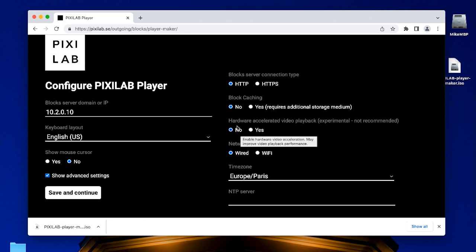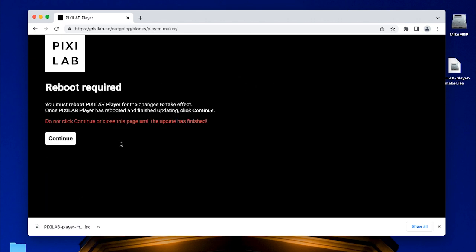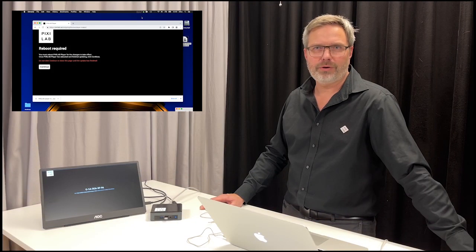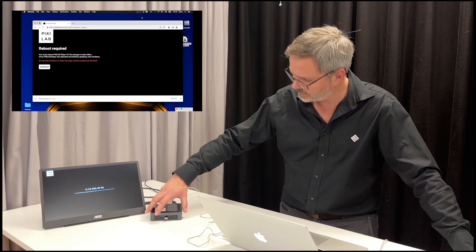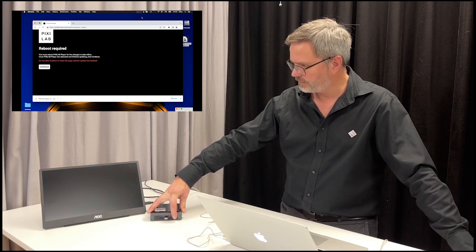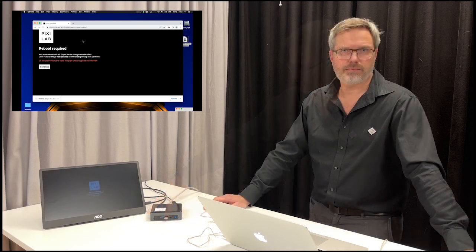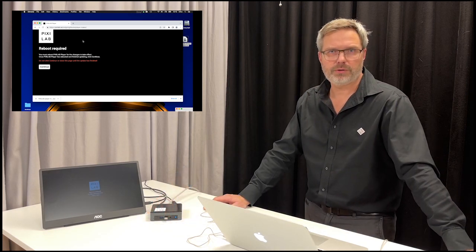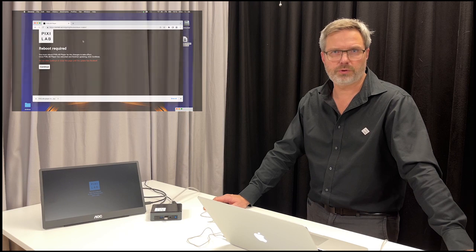Click save when you are happy with your settings. Turn your player off and back on again, but leave your laptop as is until your configuration is complete. Once the player reboots, your configuration will be stored on its USB key, making it ready for use. Finally, connect the player to your block's network and turn it on.